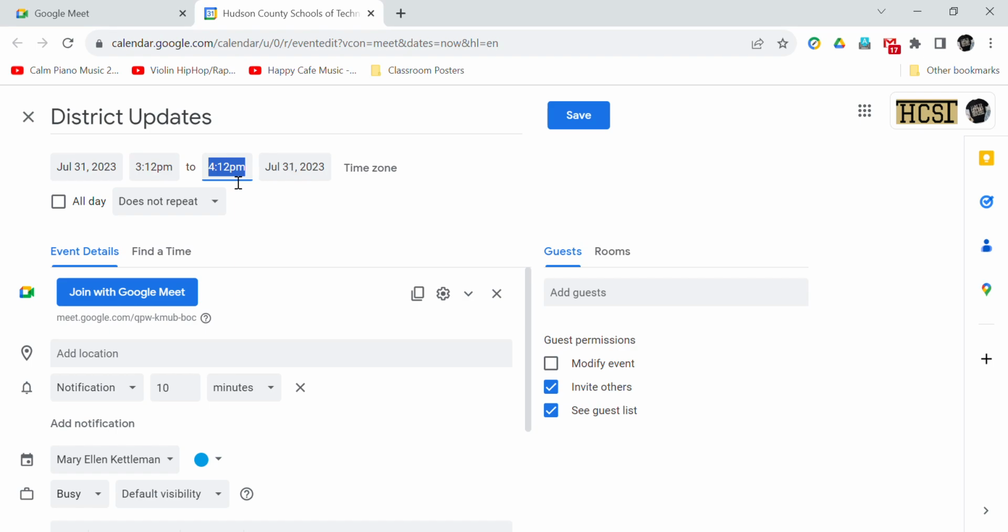So if my last class ends at 3:12, but my next class starts at 3:58, I can schedule this for 3:56 p.m. And the parent will know that that's supposed to be the end of our meeting time.